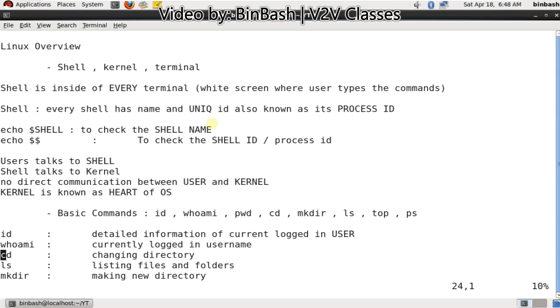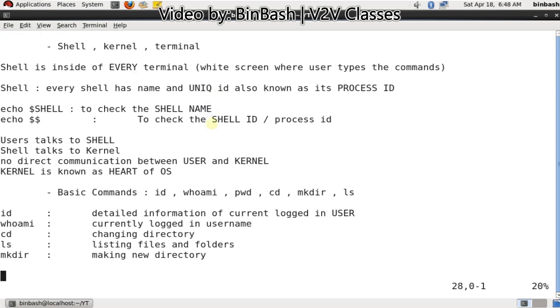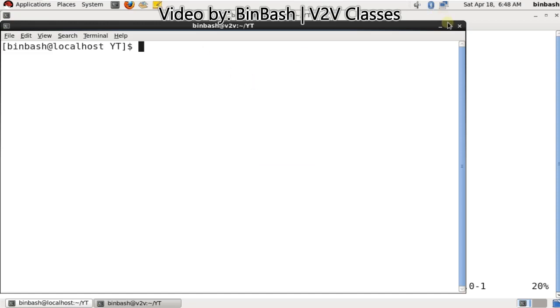So we'll start with basic commands. I've written some. I'll remove this because I don't think these are the basics. Okay, so these are the commands which we will be discussing: id, whoami, pwd, cd, mkdir, and ls. Okay, let me open a new terminal. So this is a terminal.